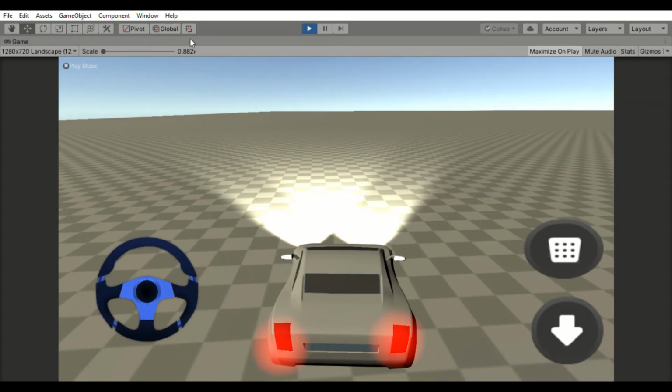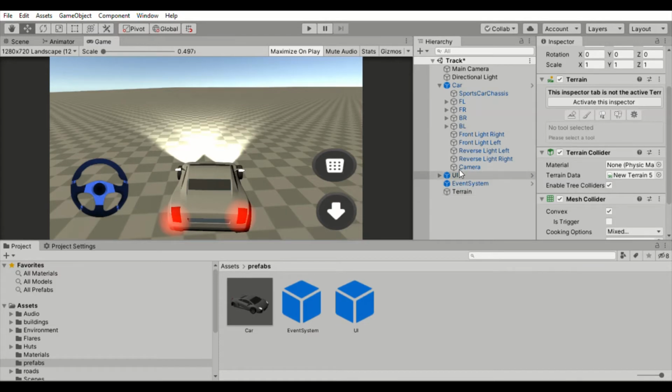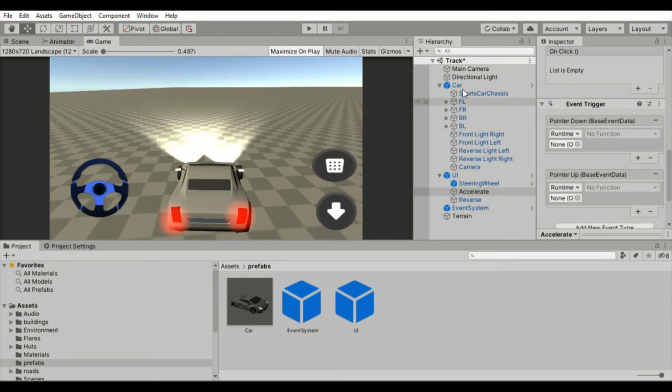Alright, the car is not running because of one thing I have forgotten. Okay, so go into UI, Accelerate, and here in event trigger you have to put the car. After putting the car, go here to Car Controller, GasPressed, and in the second one, Car Controller, the same, no, GasReleased. Be careful, because here two GasPressed are there, so you have to do GasReleased.